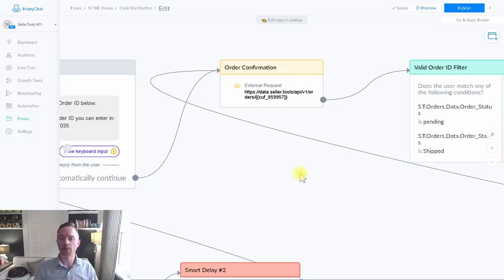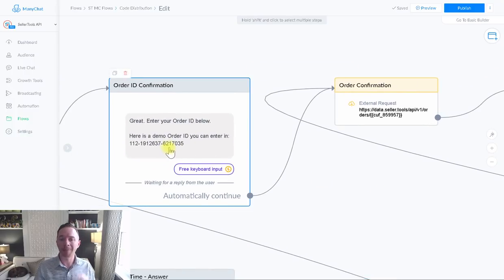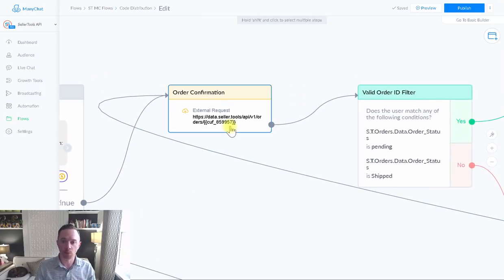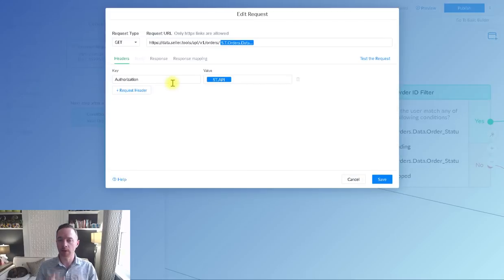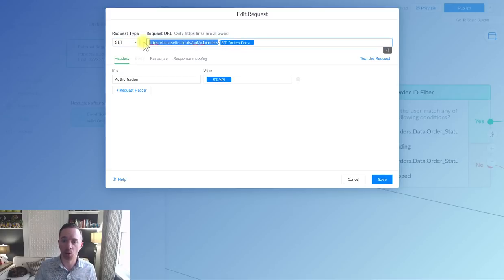Okay, so let's talk about the order confirmation. So over here, the person punched in an order ID, and now we want to confirm it. So we're going to do the same thing. This is an external request. The authorization is exactly the same. Nothing changes. The API key is exactly the same as it was before. We're getting the status of an order ID, so it's a GET, and we're getting the status of an order.